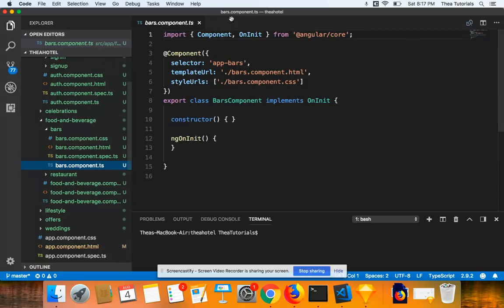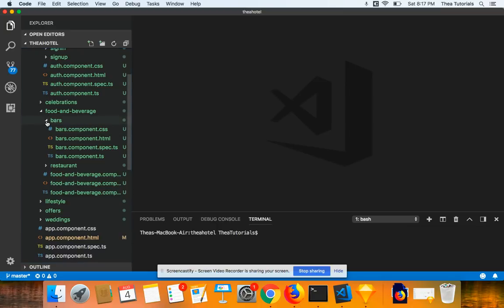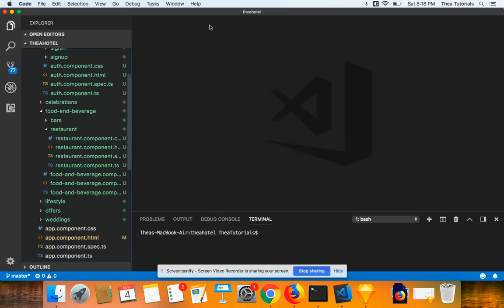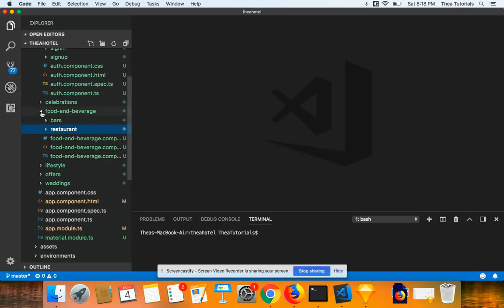This is fine, and I'm going to close this. And so is the restaurant as well. The restaurant, if you go to restaurant component.ts, that's also correct. So there's nothing wrong with that. I'm going to close that, and I'm going to minimize this. I'm going to minimize that.